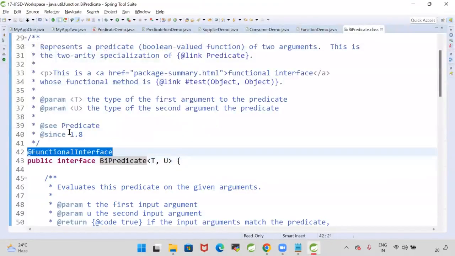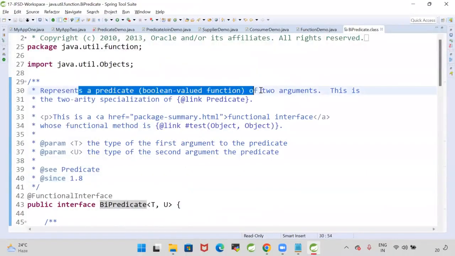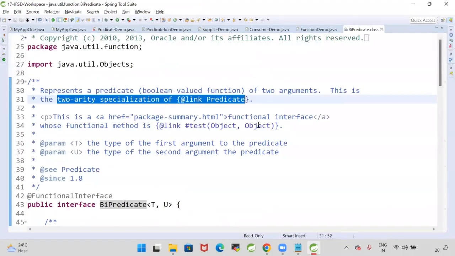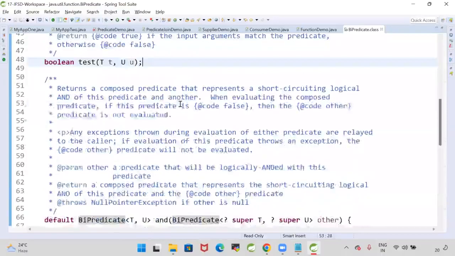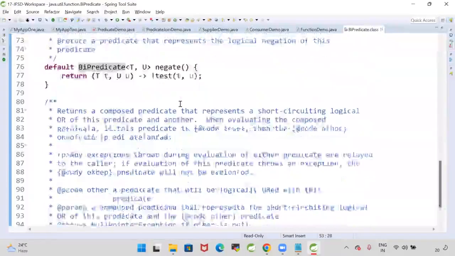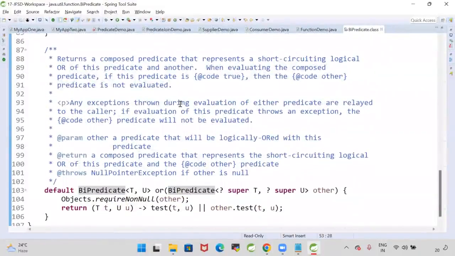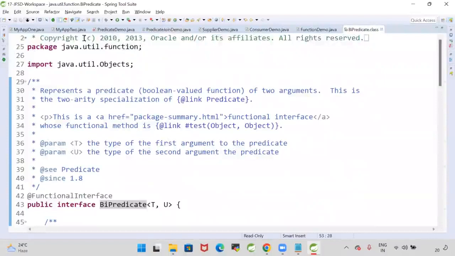This functional interface was introduced in the 1.8 version. It is a Boolean function of two arguments. This is the two-argument specialization of the Predicate. So the test method will take only two inputs, guys. One input means Predicate, two inputs means BiPredicate. Got it? Yes.